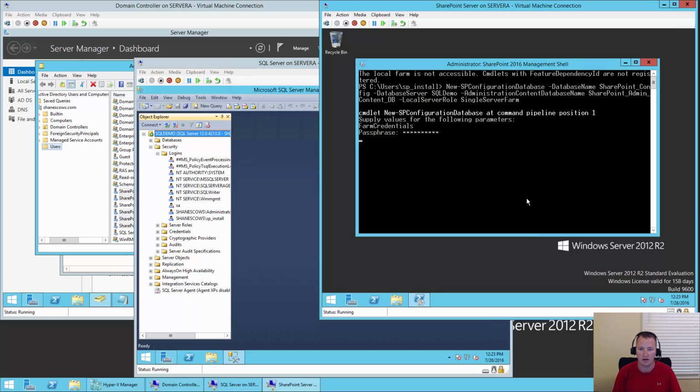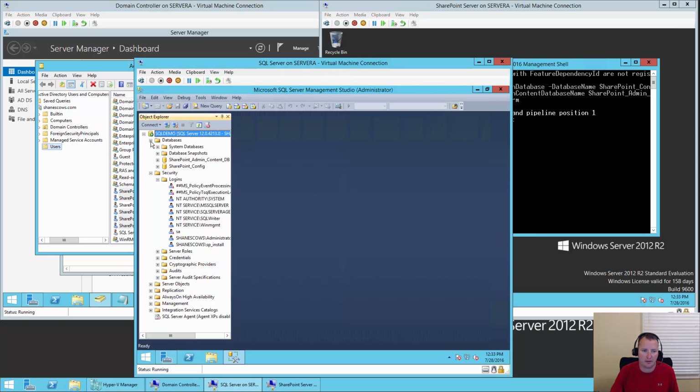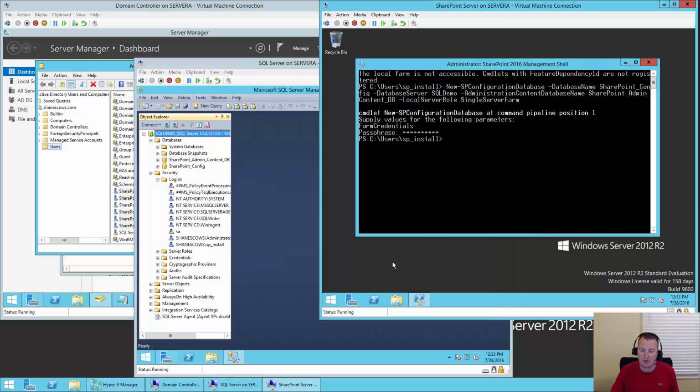So we'll hit enter. All right, so now it's going to go and provision those databases and start the beginning of our farm. And while it does, I'm going to hit pause. All right, so that took a solid 10 minutes, but good news is everything was created, right? If we switch to the SQL Server for a second, we can expand out databases. There's our databases. Yay, moving along. All right, so we'll switch back to SharePoint.